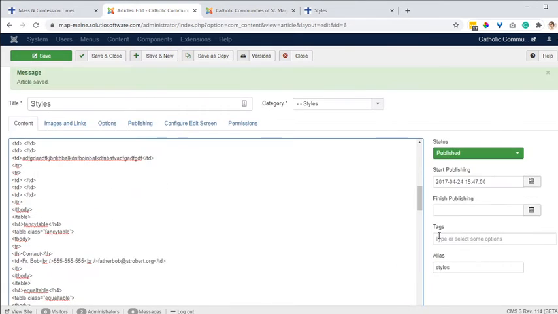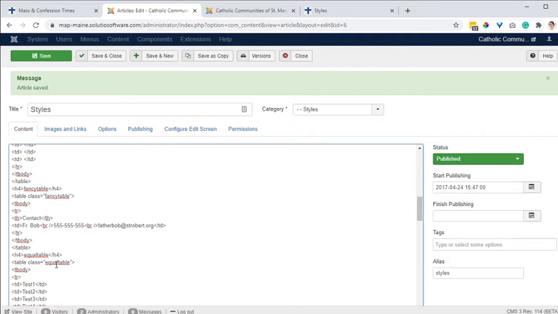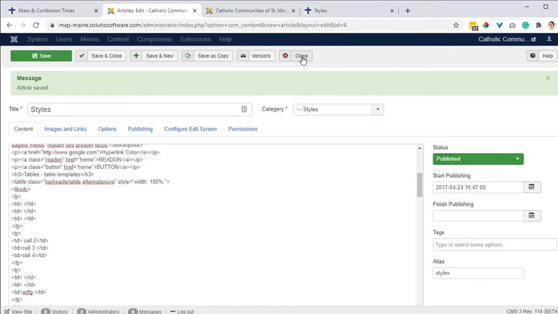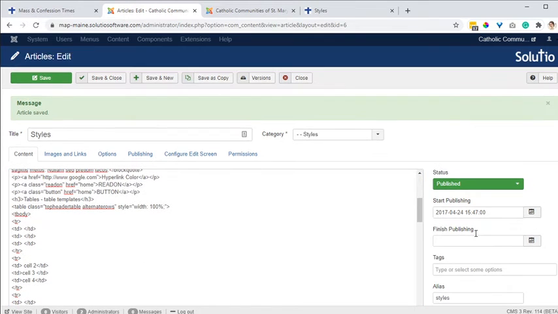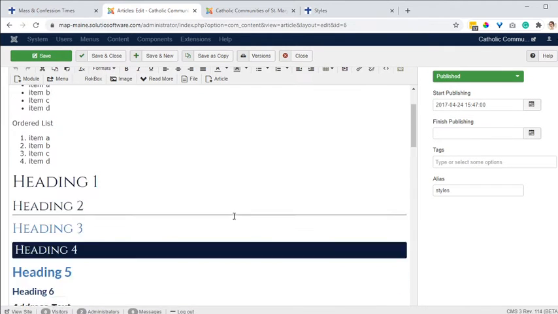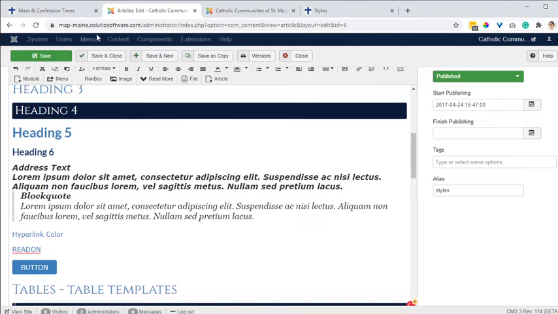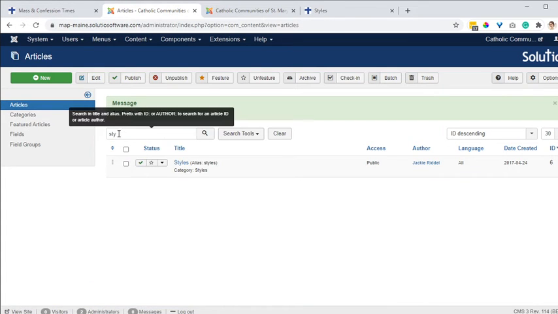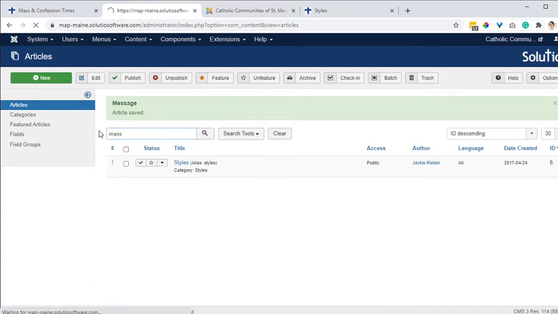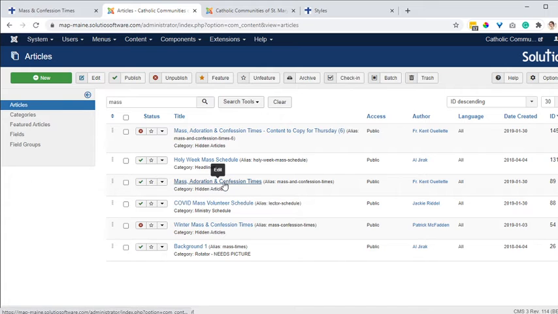For now, I just want to go ahead and grab this one, table class equal table, and apply that to that mass times table. I'm going to go ahead and delete this table back out of this example. So now we're going to find the mass and confession times article. I think it's this one.